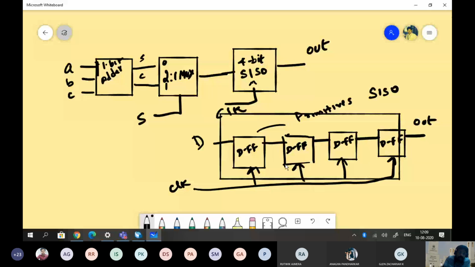This adder and this mux are available as an IP in LPM, library of parameterized modules. So I need not design that manually using logic gates, or write Verilog code to realize these 2 particular blocks. We will directly take them from the IP library, and then we'll import that into our design easily. Okay, so this is a very simple design that we are going to do.